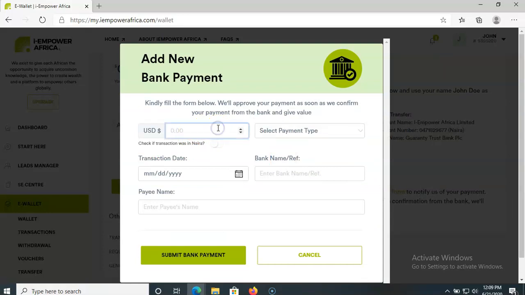amount. Let's say I want to add $100 into my e-wallet so I can pay for something here. I'll add $100 here. I'll select what kind of payment it is. I want to add it into my e-wallet. You can as well upgrade directly from here, but this time around we just want to add money to our e-wallet. So you add money into the e-wallet, click on this.